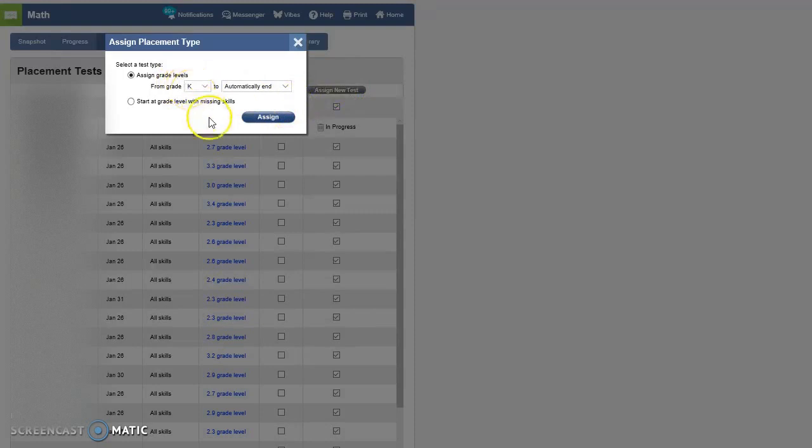Now, since we're in the middle of the year and what I'm trying to do is compact lessons out, meaning I want to find what they already know and not have to teach it to the whole group, I'm going to choose second grade standards. Now, if you feel like you have students that might go into third or fourth grade, you can do automatically to the end, and it will test them until they hit the grade level that they're in. Or if you just want to focus on your grade level, you can choose second, and you will click Assign.